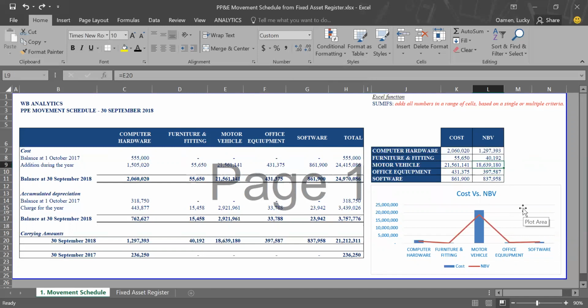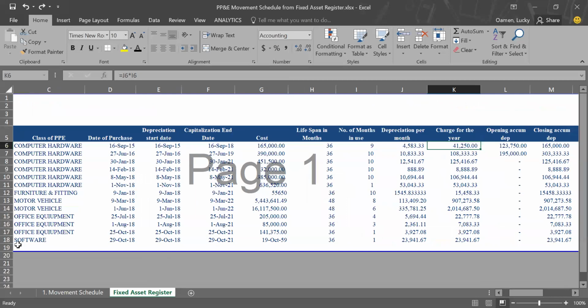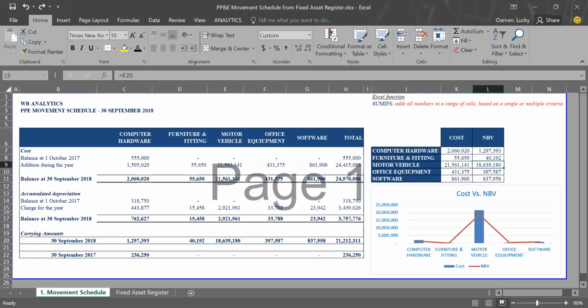So the beauty about this schedule is that the way we've populated it using the SUMIFS function from the fixed asset register is that whenever you add any item to your fixed asset register, the movement schedule will update automatically.